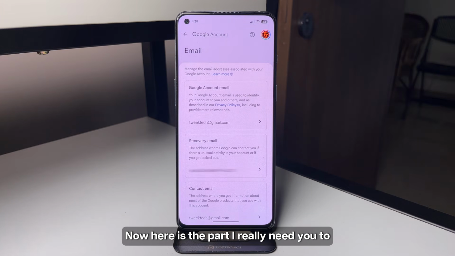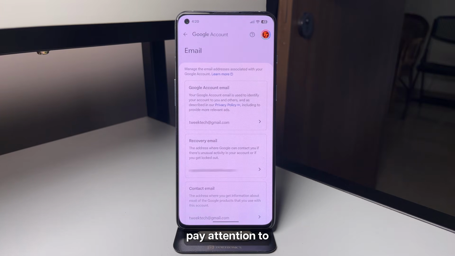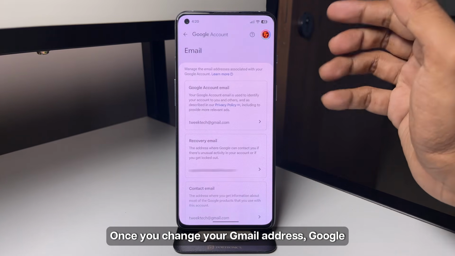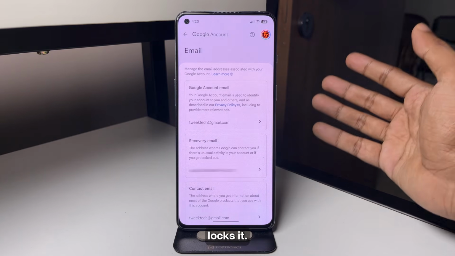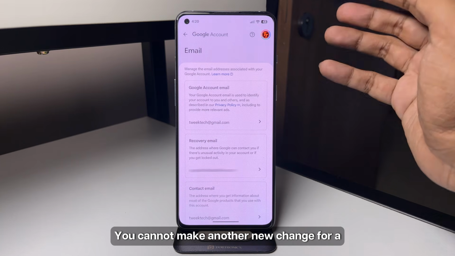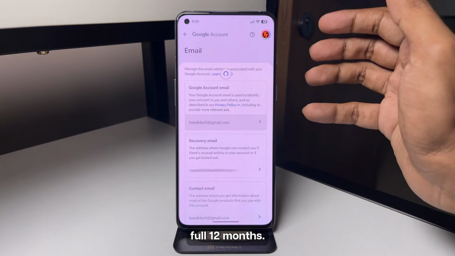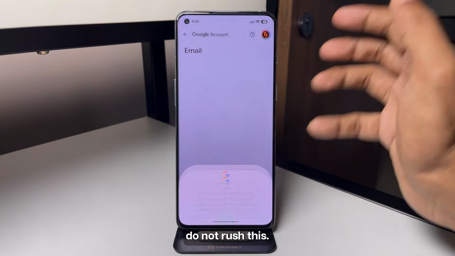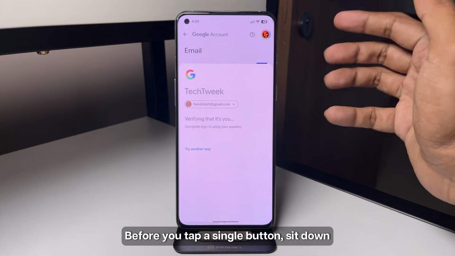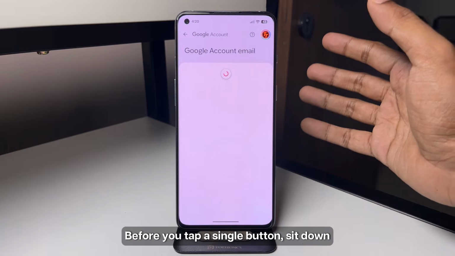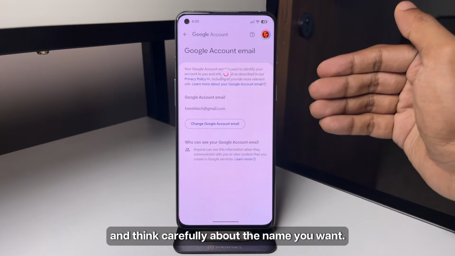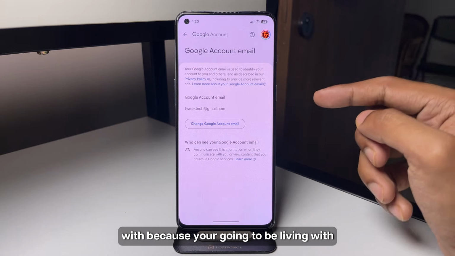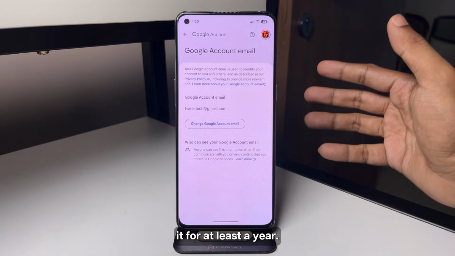Now here is the part I really need you to pay attention to, because this is where people mess up badly. Once you change your Gmail address, Google locks it. You cannot make another new change for a full 12 months. That is a hard lock with no exceptions. So, do not rush this. Before you tap a single button, sit down and think carefully about the name you want. Choose something you are completely happy with because you're going to be living with it for at least a year.